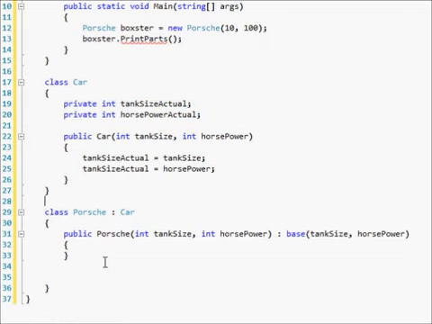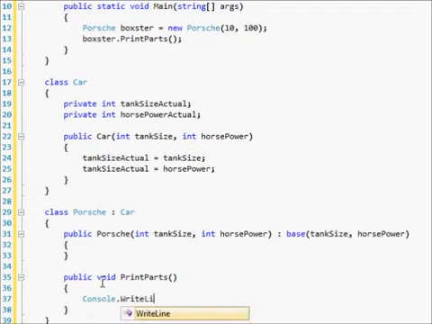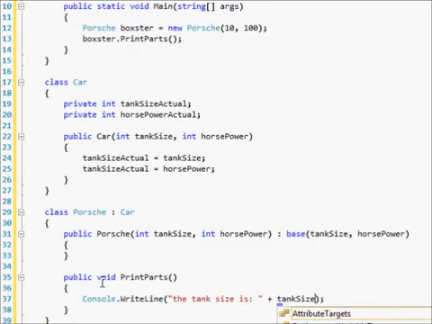So, what we're going to do now is... Did I already make that? No, I didn't. So now what we're going to do is do public void print parts. And now that underline should go away. There we go. And then we're going to do console.writeLine and say the tank size is, and then do plus tank size actual.